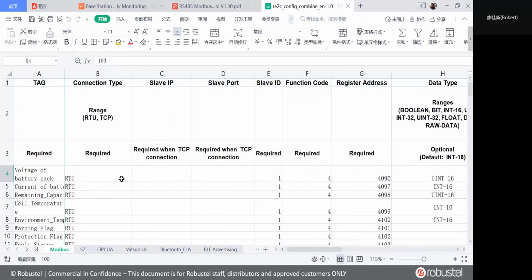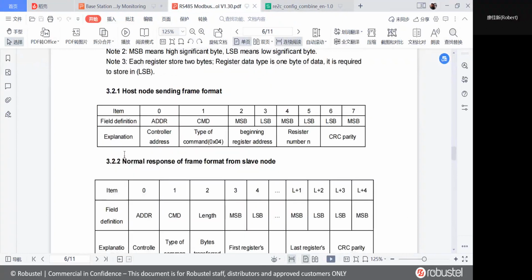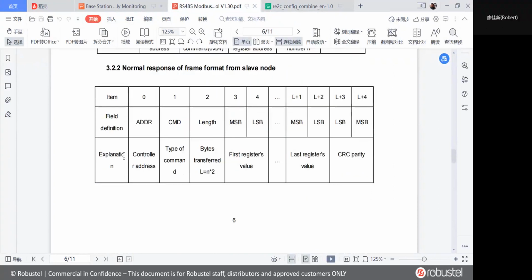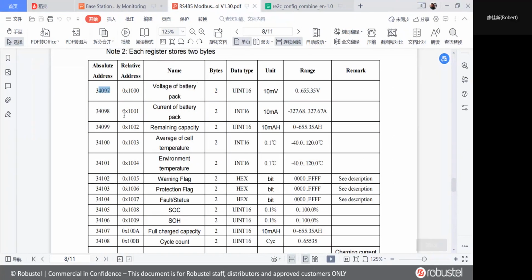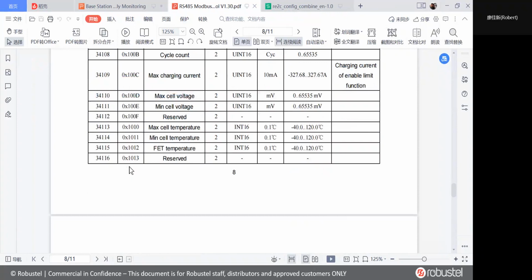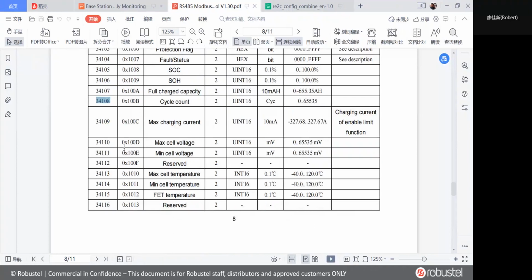These addresses are obtained from the battery manufacturer. This is the battery instruction manual, which provides the battery queryable status register address table. Here are the registers list that can be read, and you can get the corresponding address and configure it on the Excel table as needed.